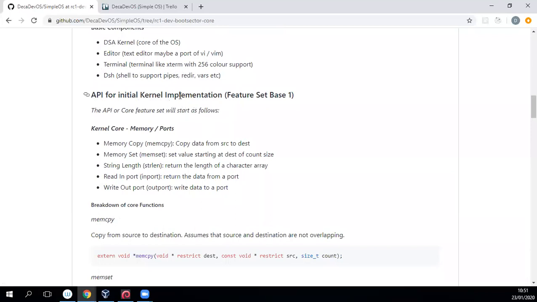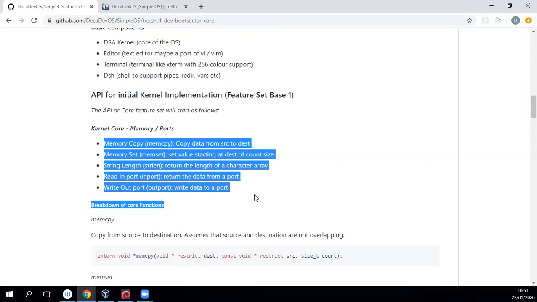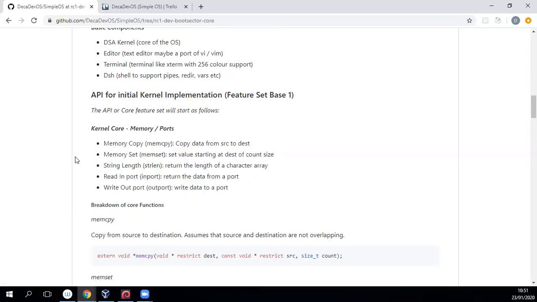So the API, I've called this the API. Technically, it's mostly just the actual core stuff, but this is where we're going to be denoting what's happening. I've done an abstract of the basic things I want to happen in the kernel core, like memory copy, memory set, string length, read a port and write a port.